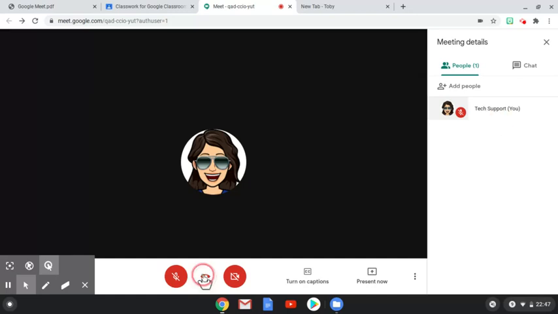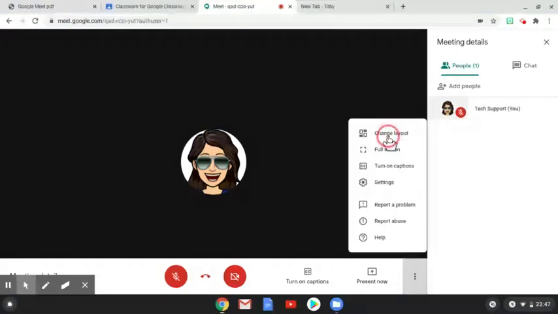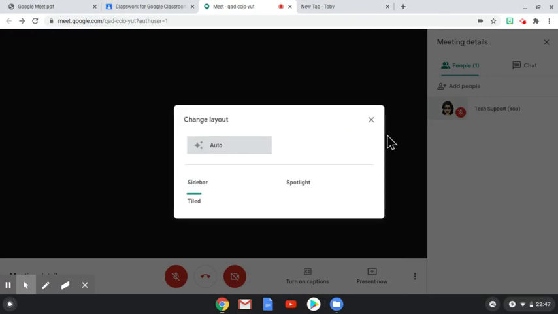But really quickly, I wanted to show you these 3 dots. These 3 dots are the more options button, and in these 3 dots, there's a few things you can select. One of them is how the people in your meeting are displayed. You can have it as a tile view. So you go to here to change layout, and then there is sidebar, tiled, and spotlight.